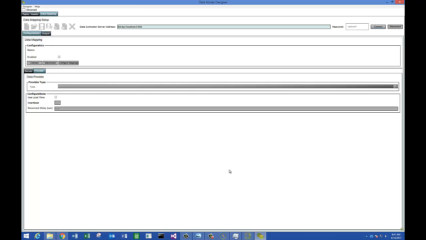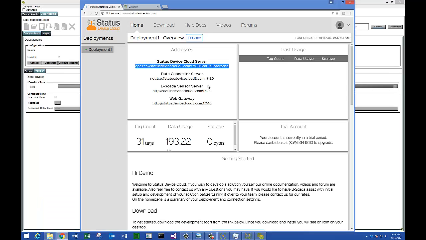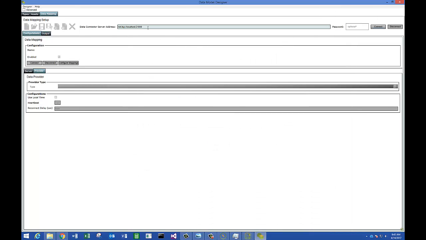So with data mapping, we need to connect to our data connector service. So I'm going to go back to my browser, and I'm going to grab the address of my data connector service, and I'm going to copy that and paste that in here. And some of you may have been given a password as well that you'll need to enter. And I click connect. So that connected to my data connector service up in the cloud.